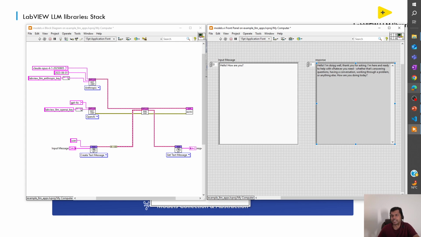It says, "Hey, doing well. Thank you for asking," and so on. This way you can create code that is agnostic of models. You can also have a front panel with a model selection, with case structures or however you want to build it, where you can either expose the model choice to the users or keep it in the back end, where you can swap on demand.